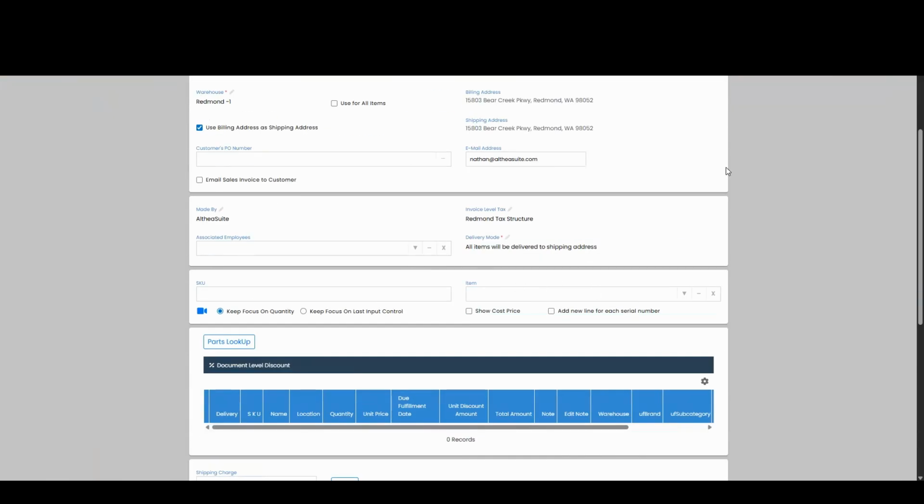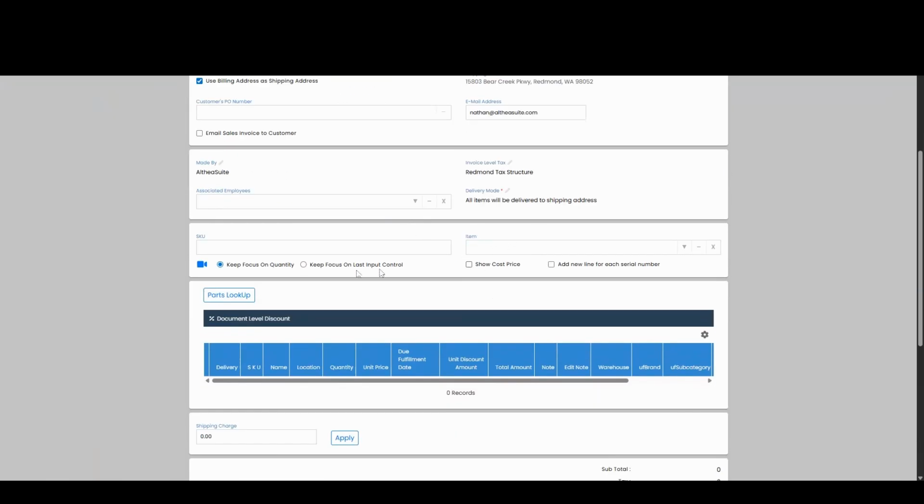my customer. Now, when it comes to adding items into the grid, we do have this checkbox right here. If you want to add a new line for each serialized item, if we keep that unchecked, that just allows us to add any item and then we can manipulate the quantity. But let's go ahead and check that. And then we're going to go ahead and add our item.